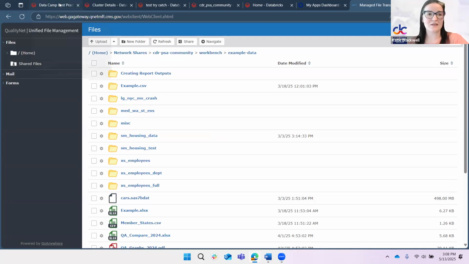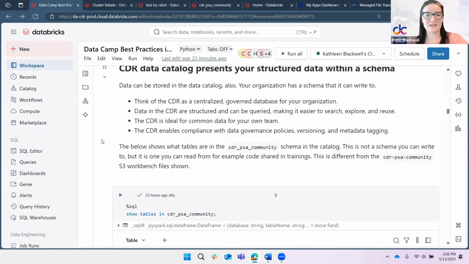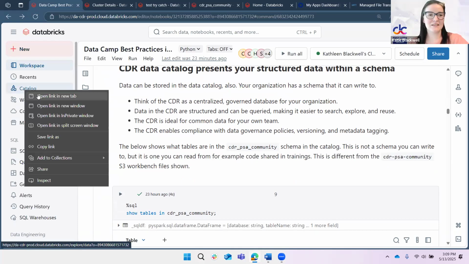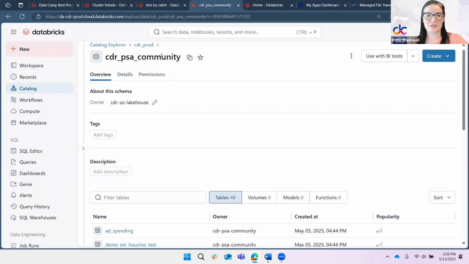So this is where you can upload data, and you download your reports that you create on Databricks. And the CDR data catalog is another place that you can store data. Whenever you create a table, you may want to save it in a nice centralized place, which would be this catalog here. It looks something like this, where you can come to the catalog, you can search for your schema, and this schema is CDR PSA community.